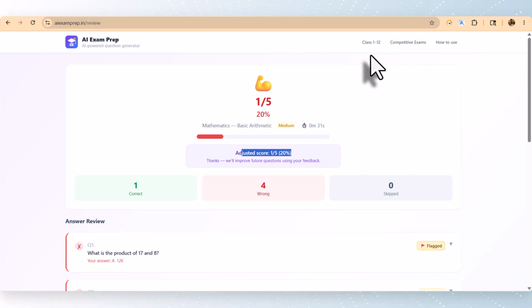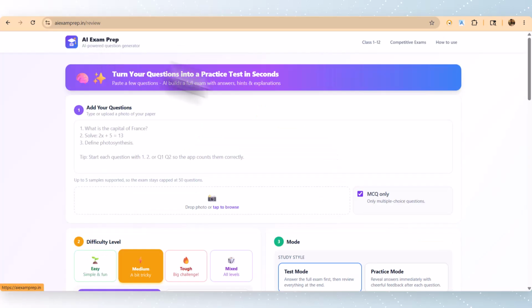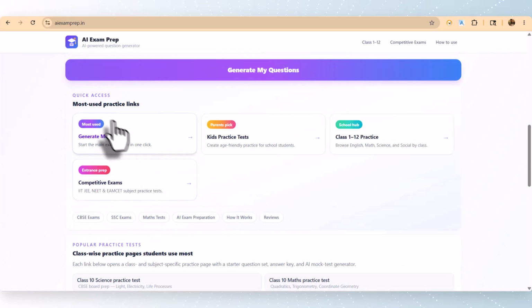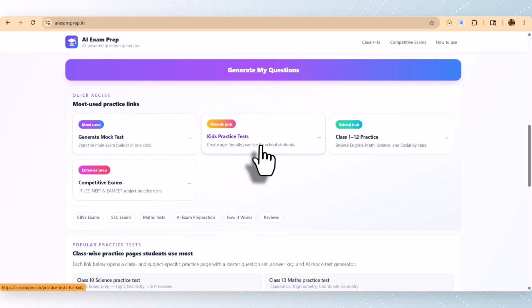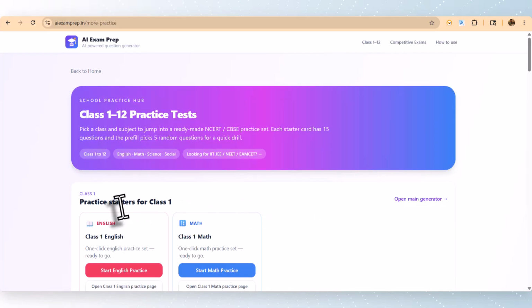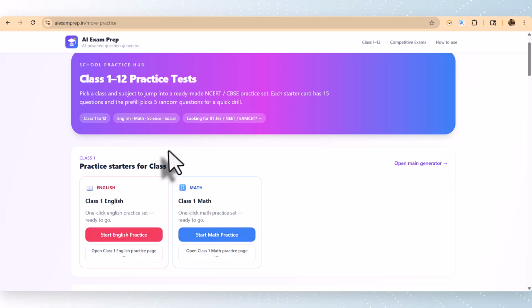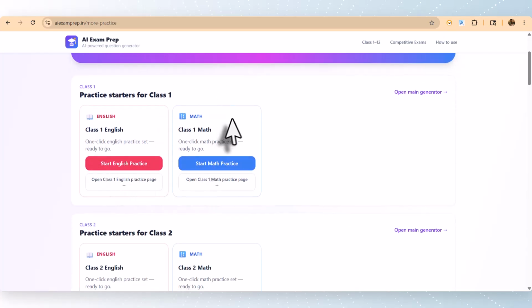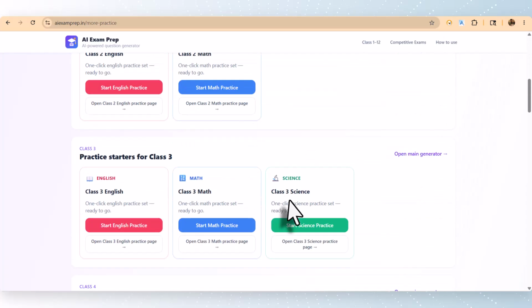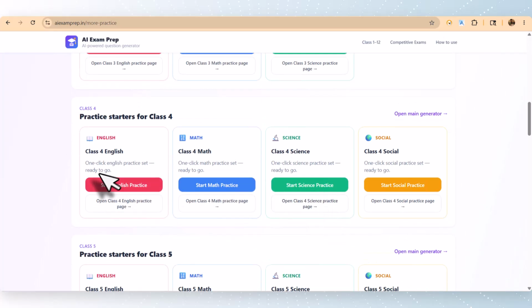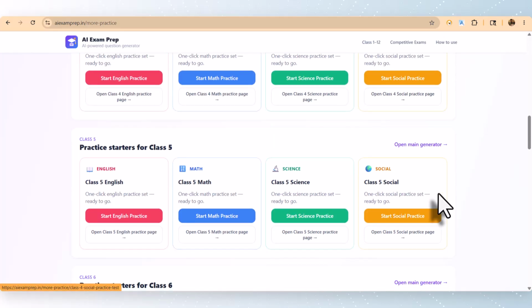We also have quick access sections like mock test, practice test, school hub, and entrance exam preparation. Inside the school hub, students can easily generate tests from class 1 to 12. Here you can see the subjects listed: English, math, and starting from class 3, you have science. From class 4, you have social also.